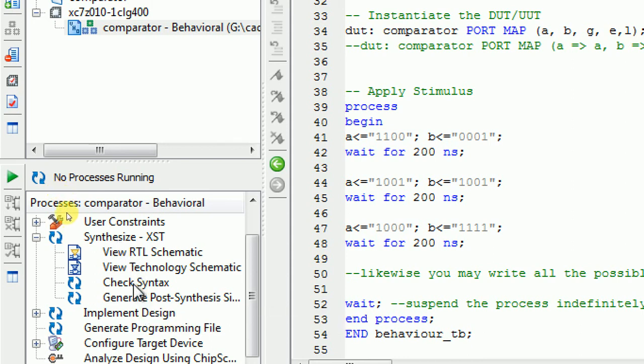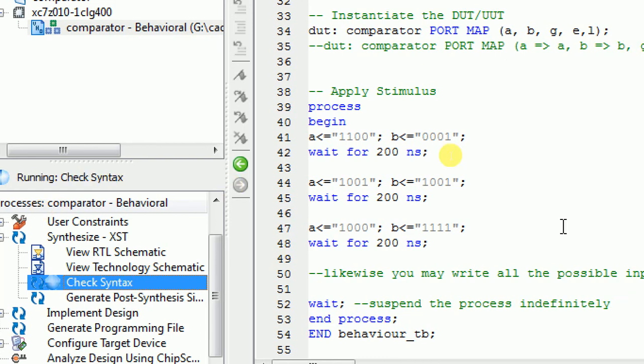Right now we are only bothered about the behavioral simulation, so that's why I will just use check syntax. Otherwise it will take much more time. If I click the synthesize button, it will go through all these steps and generate the post-synthesis simulation script also. So new files will be generated. Right now I just want to check the syntax of my written VHDL code, so clicking this is fine for me.